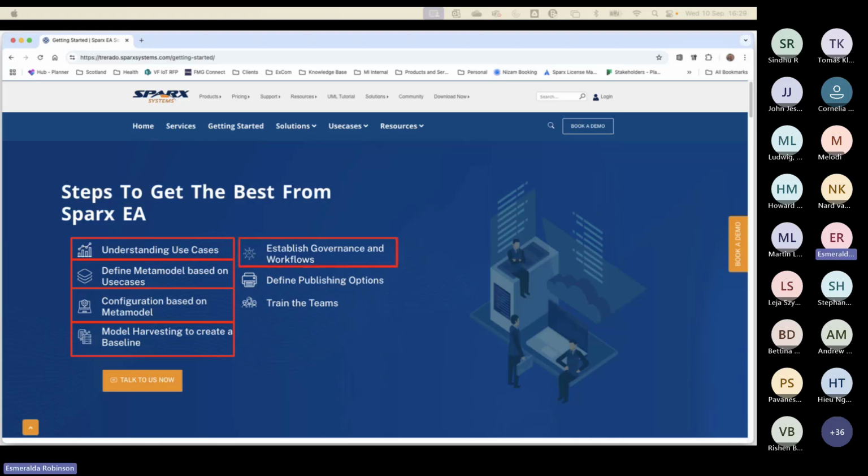Next thing is establishing governance and workflows. Luckily, these were already established from our previous deployment of Sparx at Vodafone. It was basically just a case of making the new APM users aware of these governance processes and workflows, and creating new user groups with lots of role-based permissions for the new users.